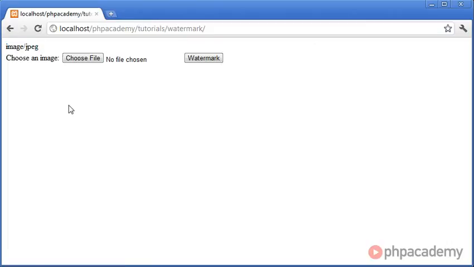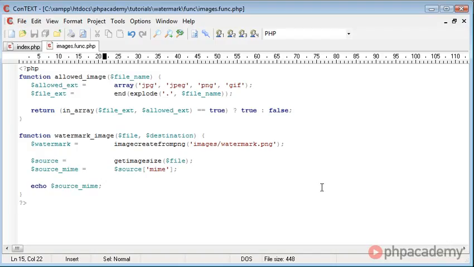so image/JPG. If we upload another image type, it'll obviously be different. If we uploaded a PNG, for example, it would be image/PNG. If we uploaded a GIF, it would be image/GIF. So now that we've done that and we've successfully taken the type of the image, we need to determine which function to call.